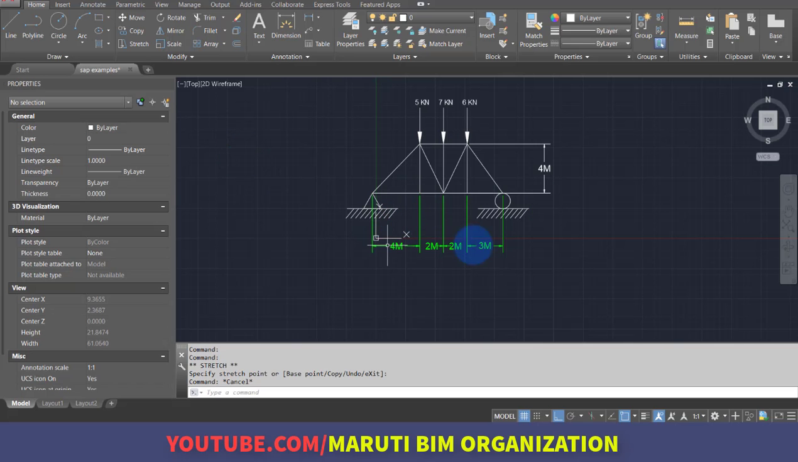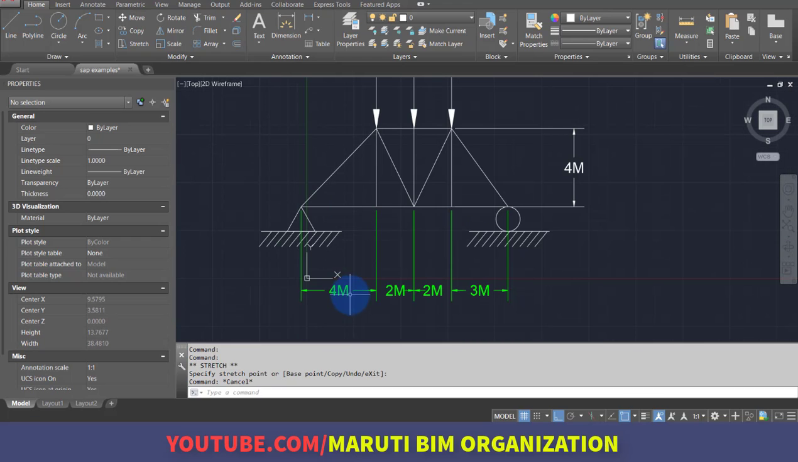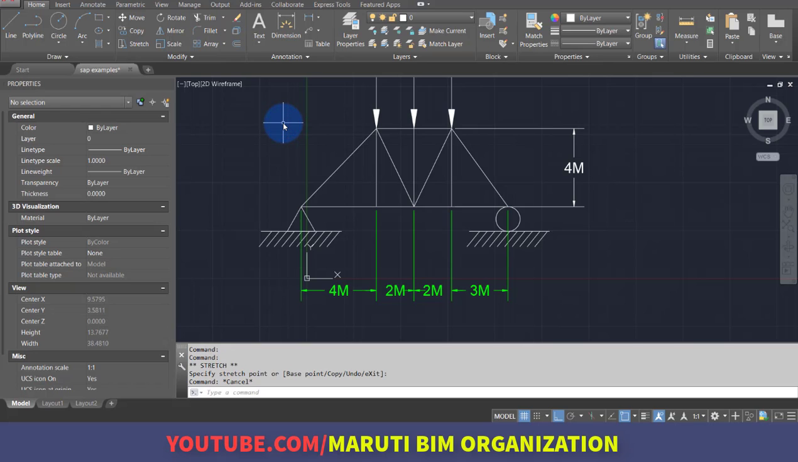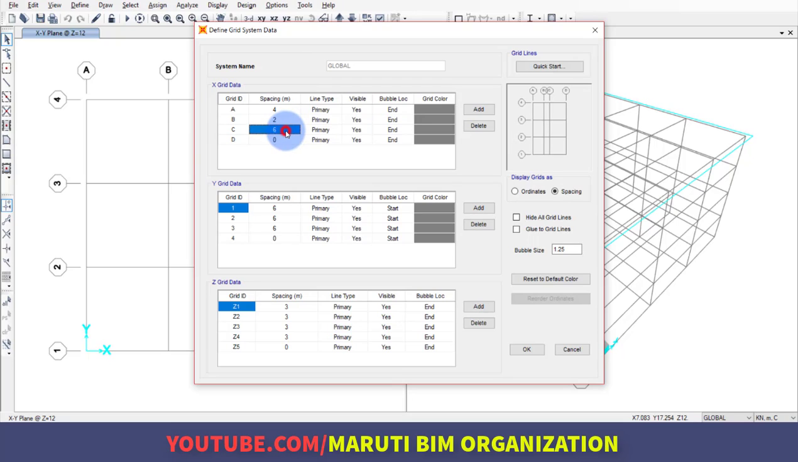In the x direction, this is my x direction, we will require a spacing of 4 meters. Then after that we will require 2 meters, 2 meters and 3 meters, and then 3 meters. Make sure that in the spacing method, the last spacing should be 0. So the spacing between D to E should be 0. There is no ordinate, there is no distance between D to E like that.